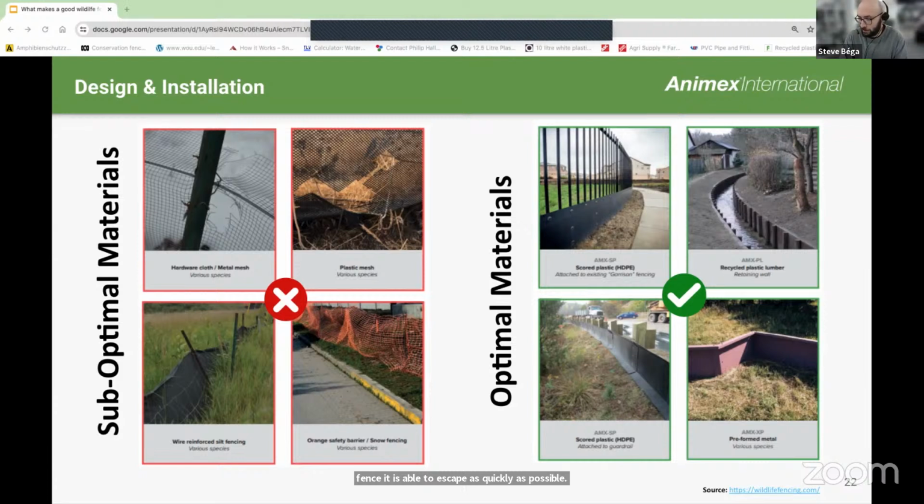So you know where your fence is going to go. What materials do you use? So there are different materials you can use to make your fence, and understanding what works best for your scenario is key. As we mentioned earlier, unfortunately, there are a lot of materials that are used for wildlife fencing that are really just not up to the task.